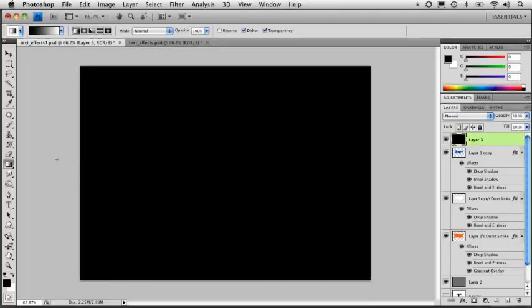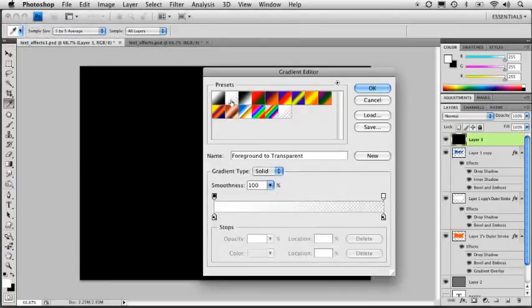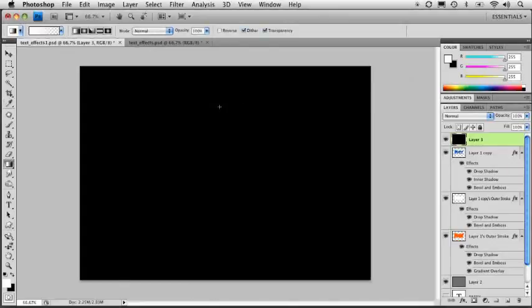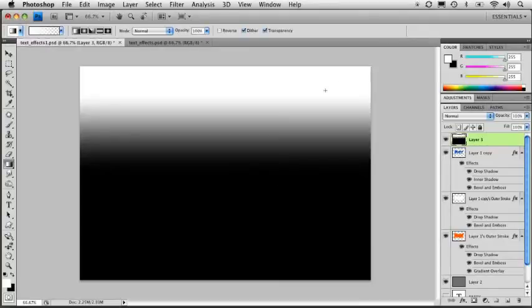Now we're going to grab our gradient tool, set white in the foreground, and grab that foreground to transparent gradient tool, and it's going to draw from the top to the bottom a very small gradient. I'm going to hold down the Shift key and just give it a little bit of a stroke right there. So we get a little bit of variation there.